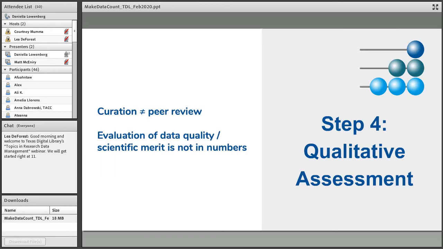We can see the phenomenon where a data set or an article that has something flawed in it gets hundreds or thousands of tweets. It can get thousands of downloads because people want to look at what that flaw was. And so we want to take that into consideration and not just assume that a high count means something for data.